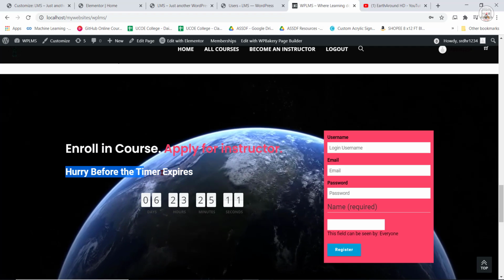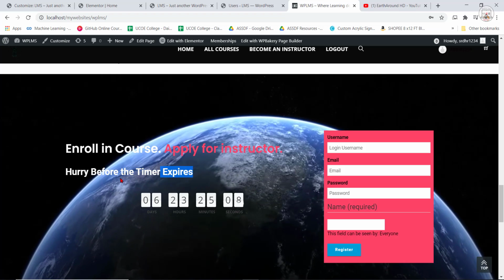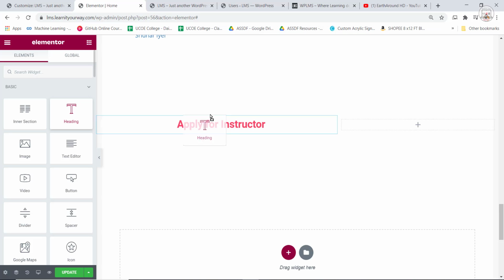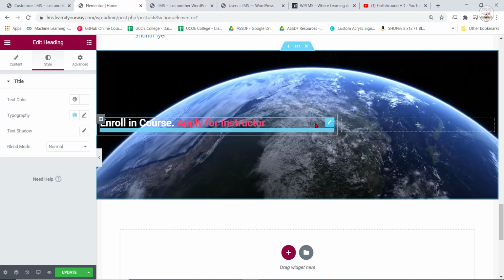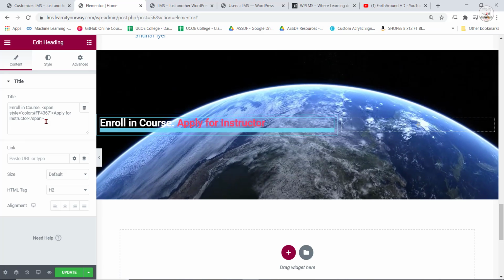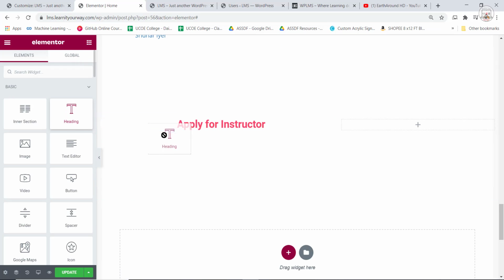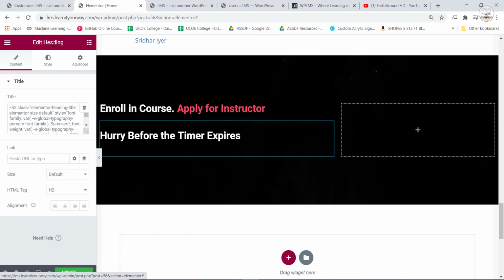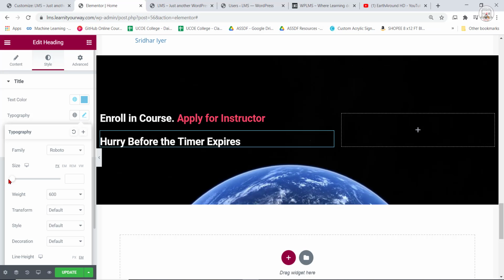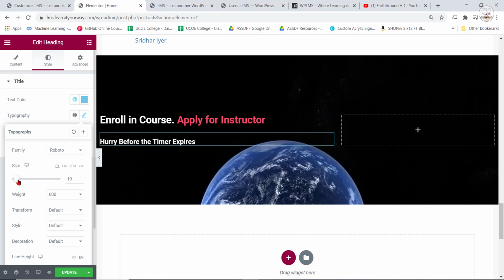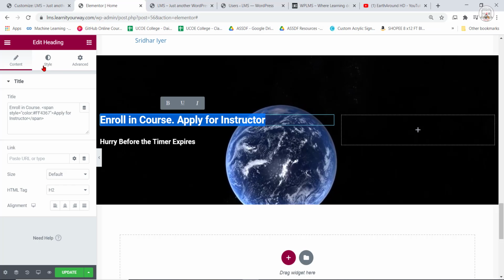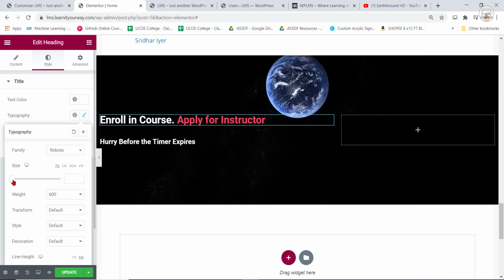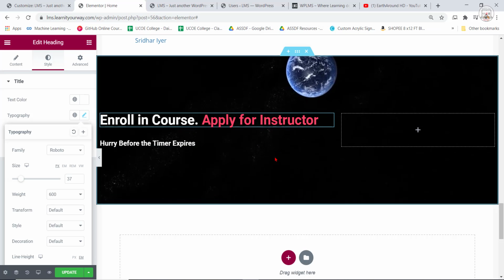So you can copy this and add one more text section over here. And keep it white. You can reduce the size a little bit so that it looks like a subtitle to this previous text. You can increase the size of this for that matter. Yeah, now it's looking fine.